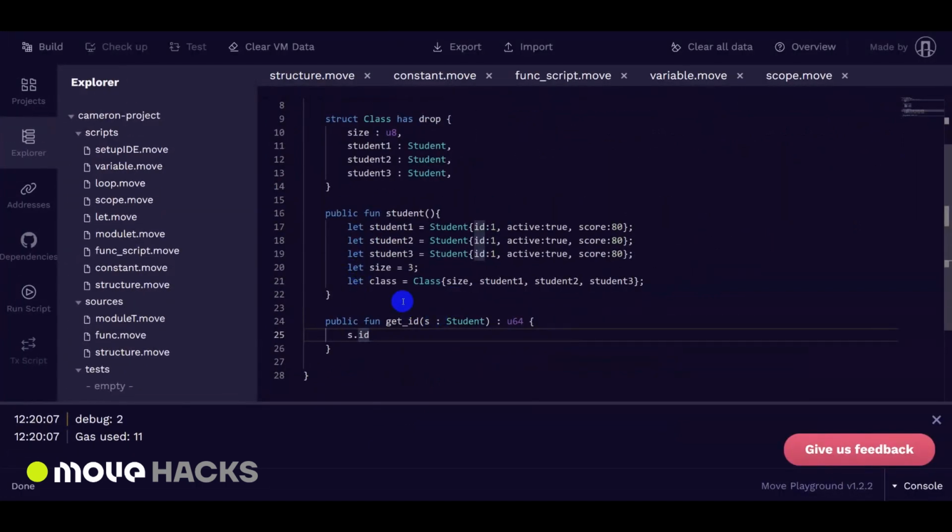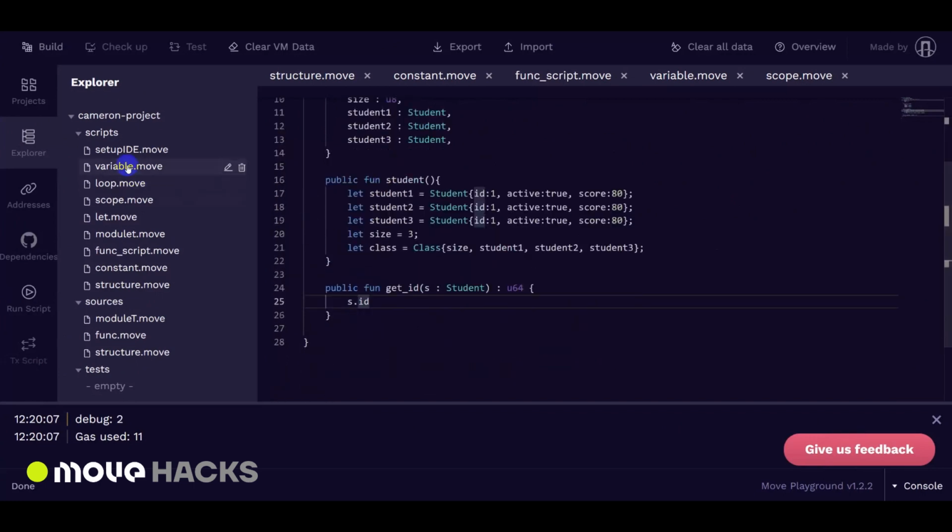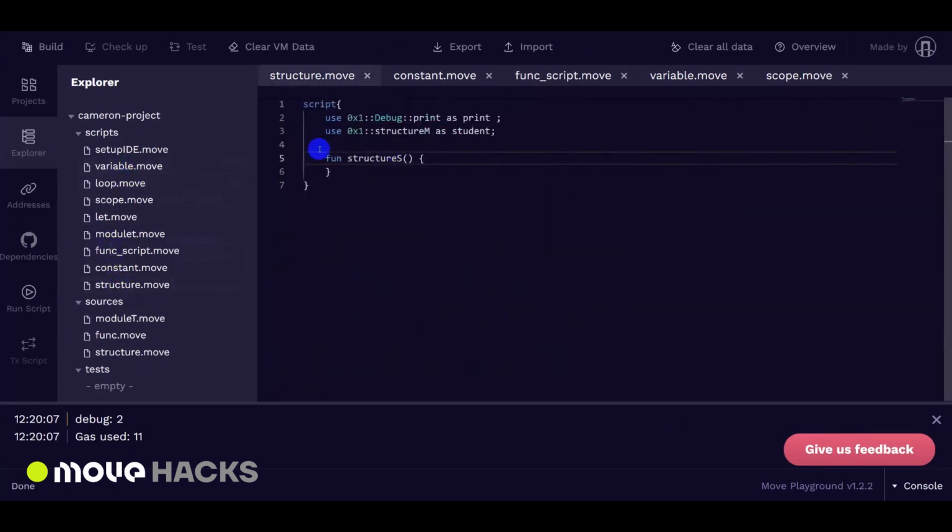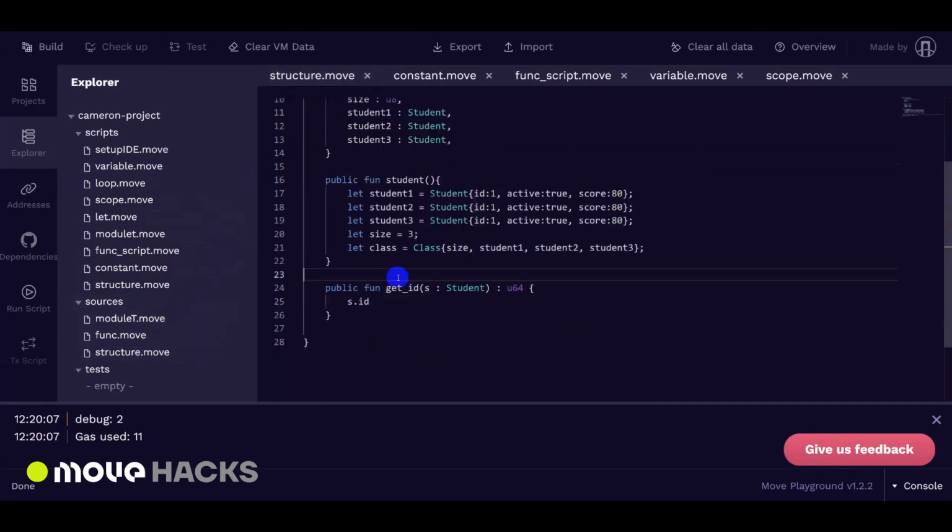Okay, now we want to test it out. We want to basically create a structure outside of this module and access this field. But here comes another issue. We mentioned earlier that only the module can access its own struct's fields. So it means that we cannot directly create a structure Student outside of this module. That's why we need to make an interface for it.